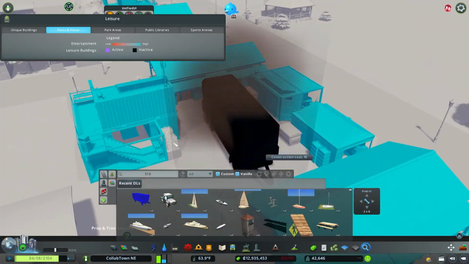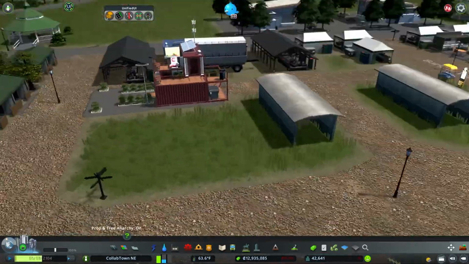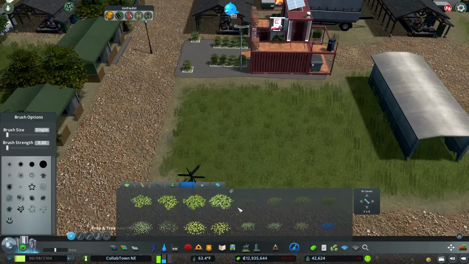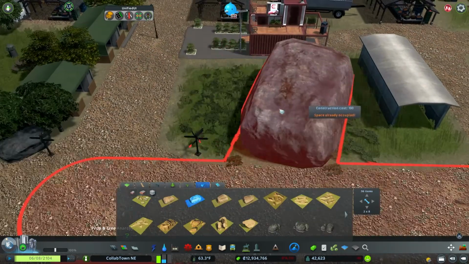Like, for instance, here, put in clutter, because I feel like you would have clutter. You'd have a big trailer where they'd get all their fruits and vegetables from.